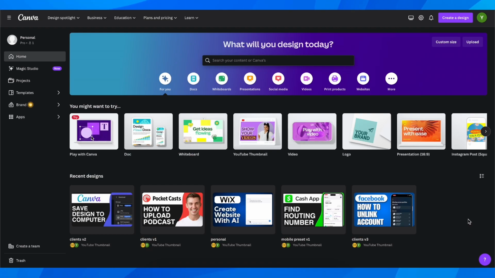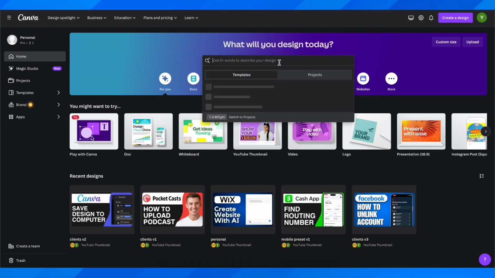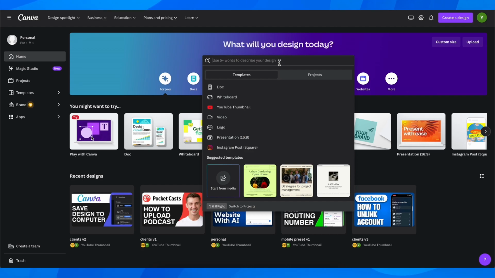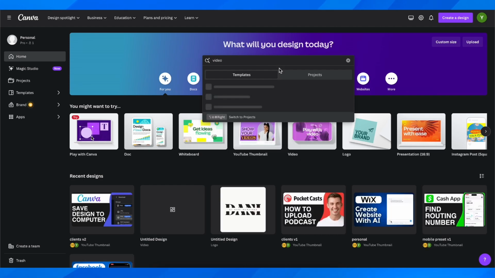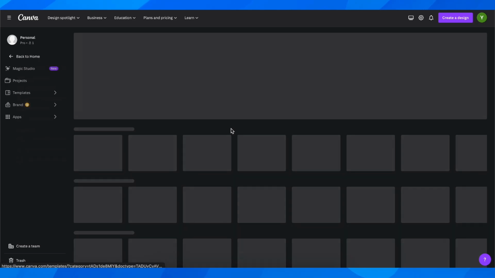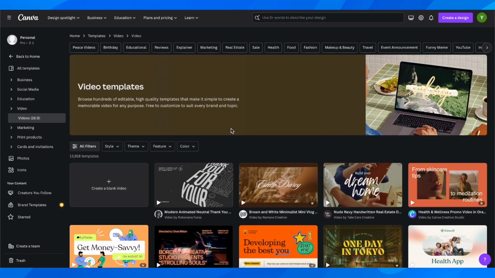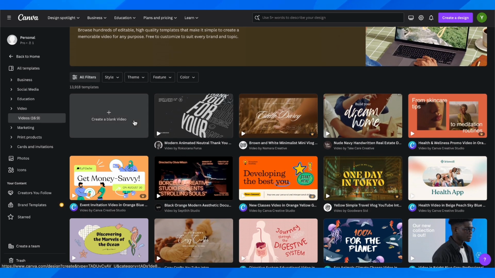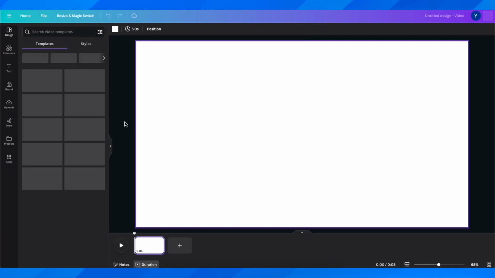So the first step is to simply create your design. I'm going to go on and search for video, and then I'm going to use this template here. After that, of course, you're going to have the option to add your own templates or create your own design. So I'm going to go and create a blank video.